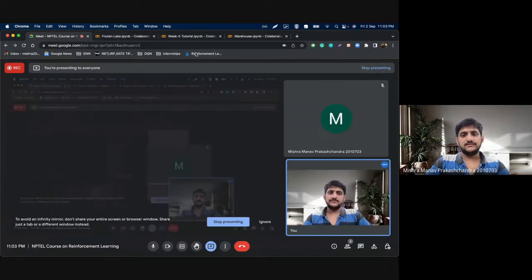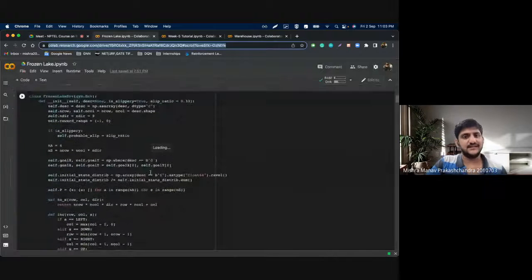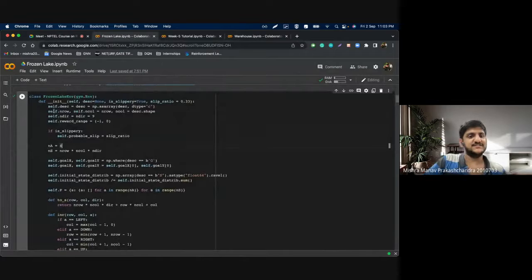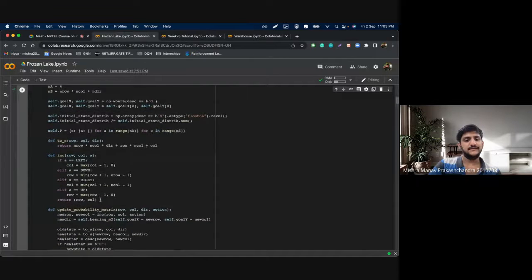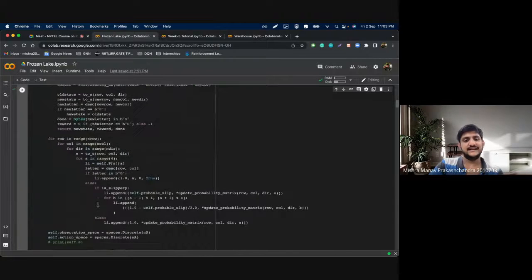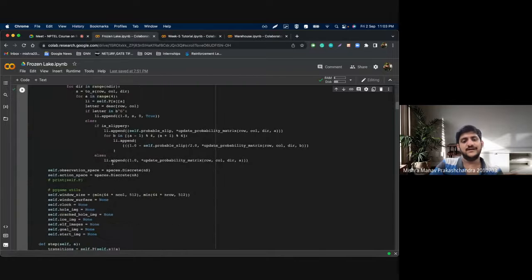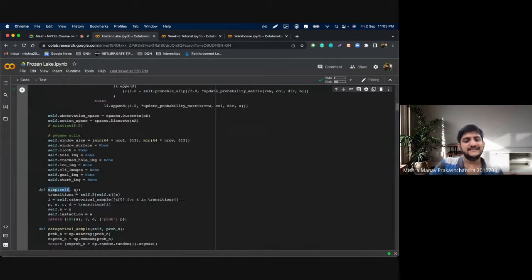Okay. So this is how the frozen lake class looks. This is the initialization where all the initialization for the rows, columns, the goal position, and everything is done. Should take a look here. This is the entire initialization of the environment. And then there is a step function.